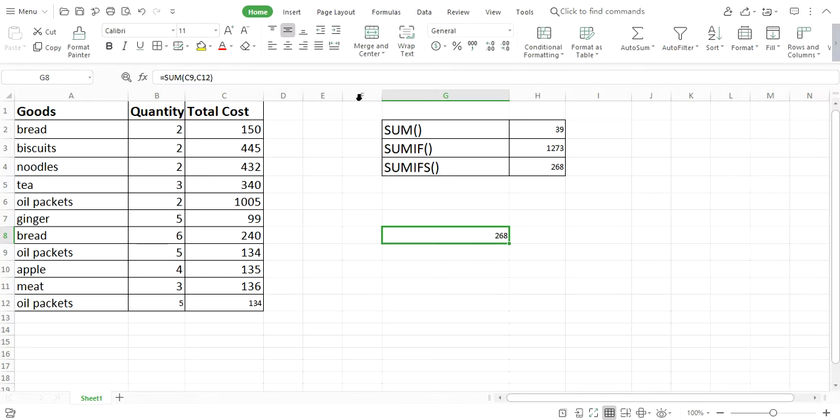This is the way of using the sum function, SUMIF function, and SUMIFS function in Microsoft Excel to sum numbers according to the given criteria and without criteria.